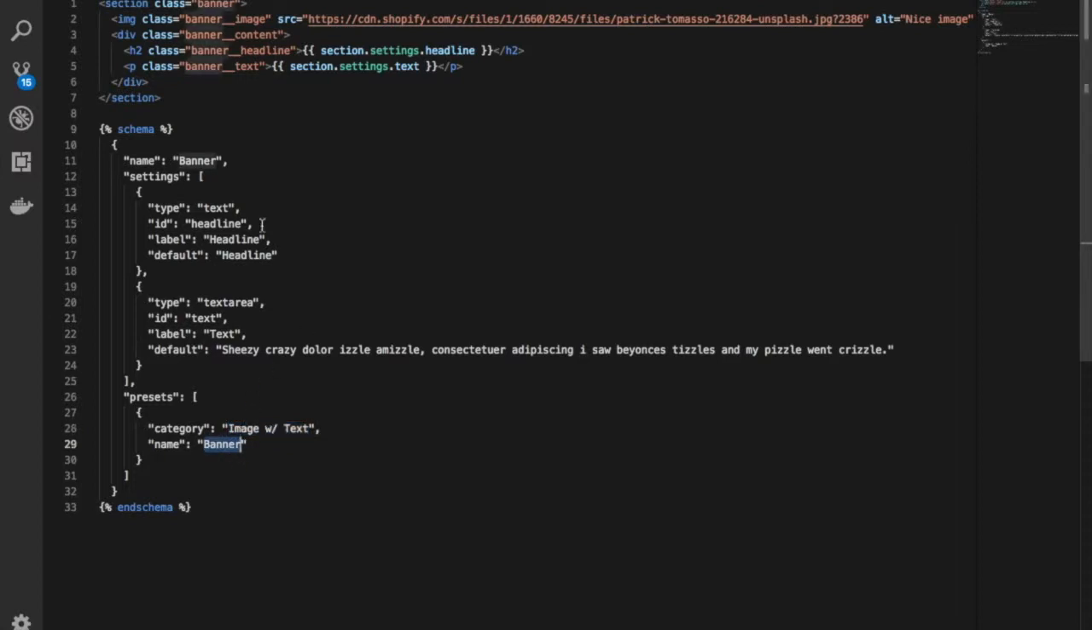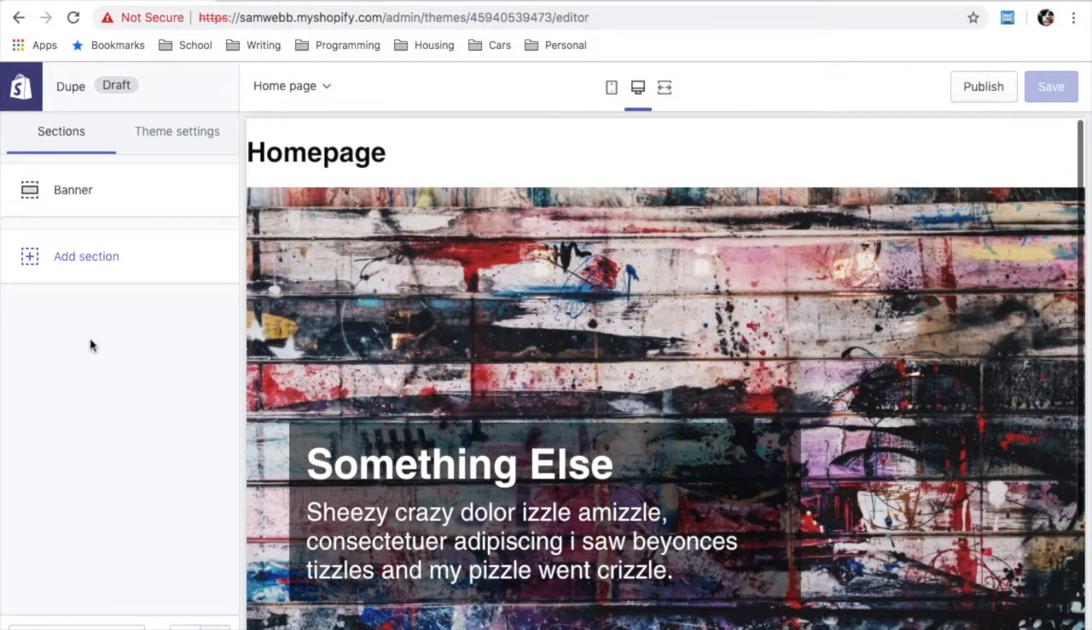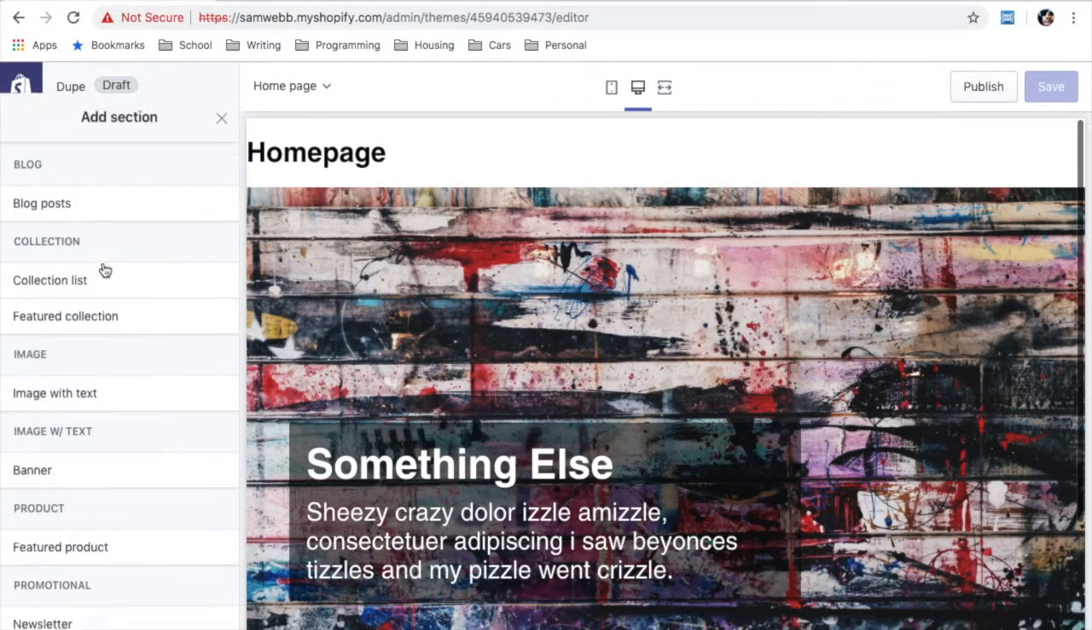And these are the only two required fields, but instead of trying to explain presets too deeply, just know that these are the two fields that you require to make a section be available as a dynamic section on the home page. And I'm going to show you how that works. So now I'm going to hit add section.